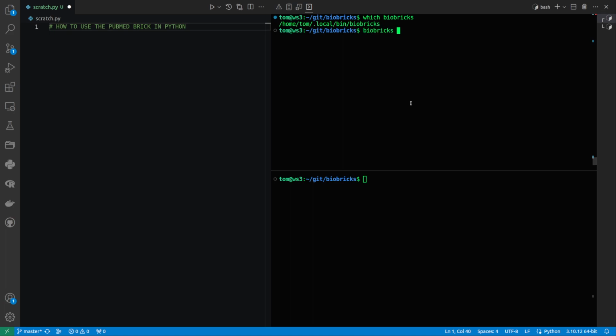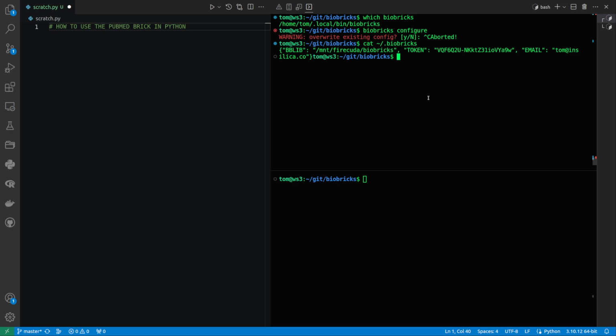But once that's on your path, you can use biobricks and you can configure it. So for me, it's already configured, but you can configure yourself. And the important thing about configuration is that you set a directory where you're going to store your files. You can look it up just by looking up biobricks, and this token is okay to share. This is just the free token.